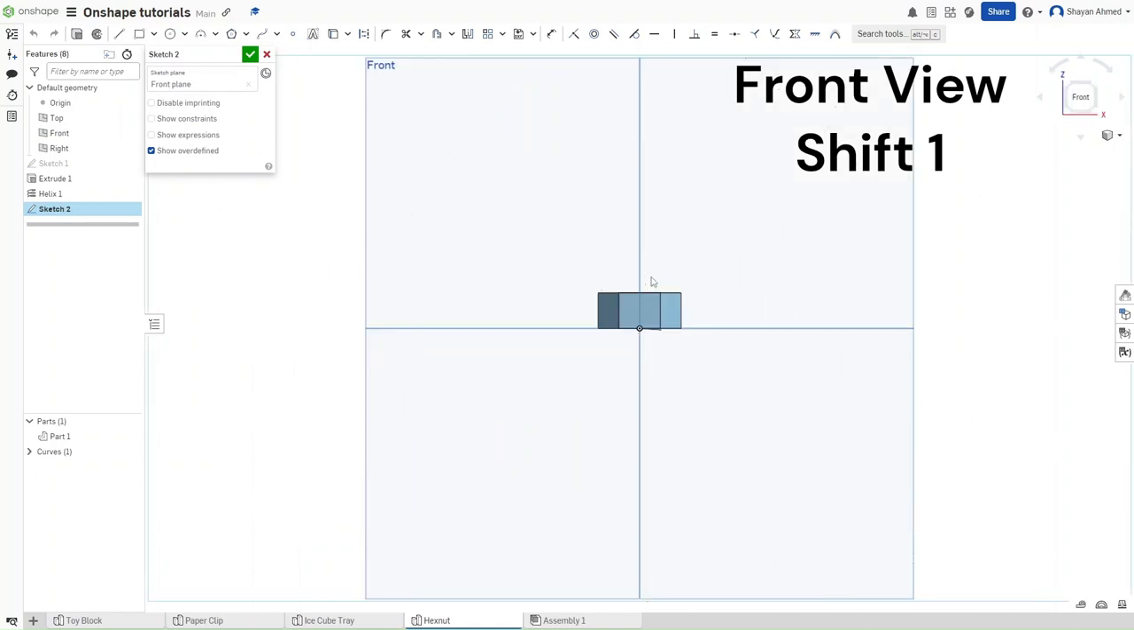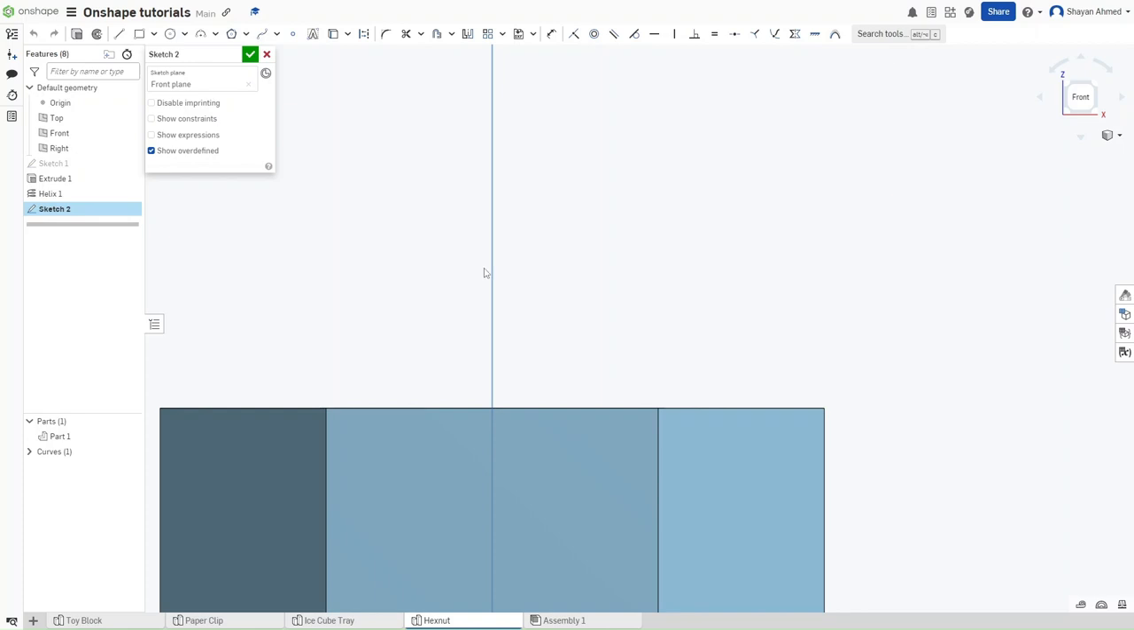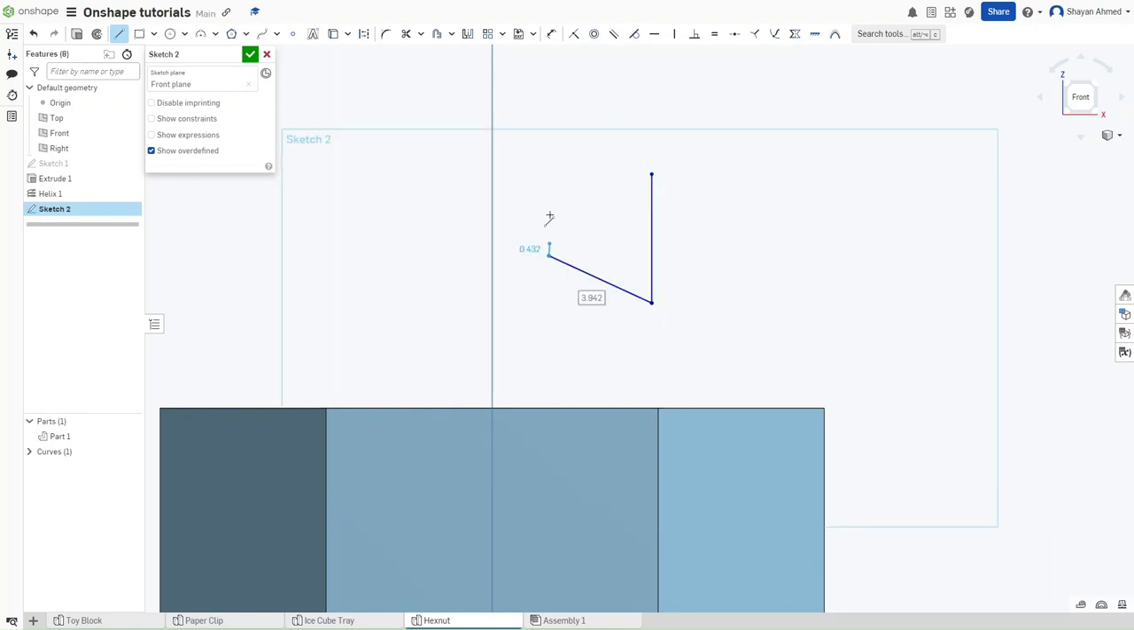And now you want to make a sort of sideways trapezoid. So just click L to start a line. Click, and then drag downwards. Make sure that this long side has the vertical constraint. And then go inside. Make sure that line doesn't have any constraint. And then you want to make sure this line also has a constraint, and this line doesn't.